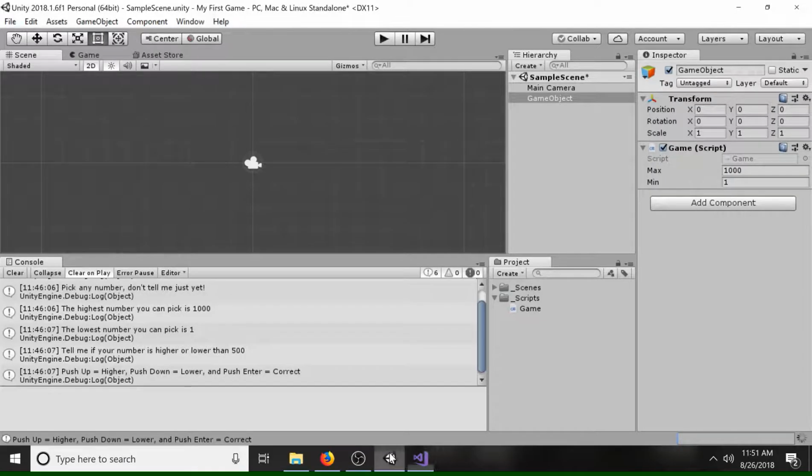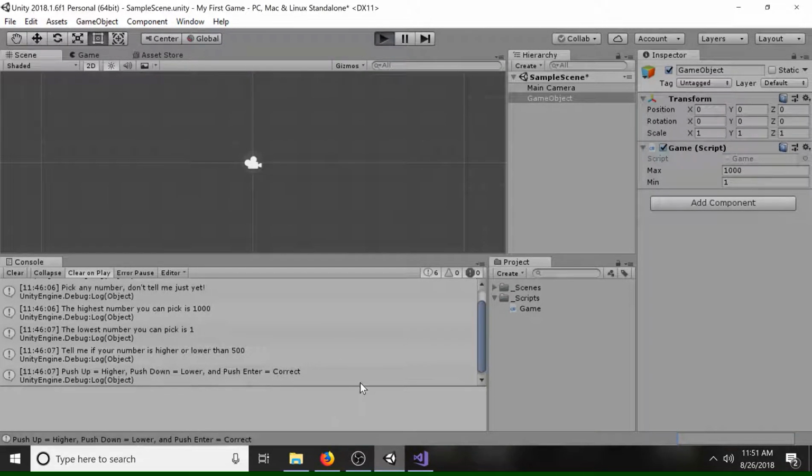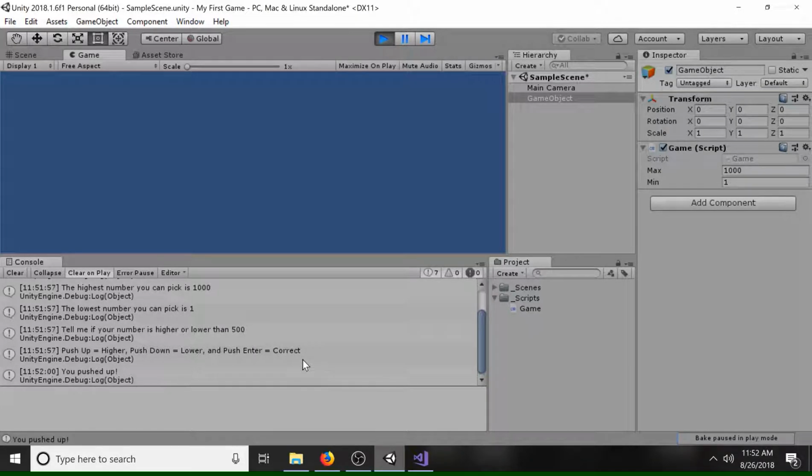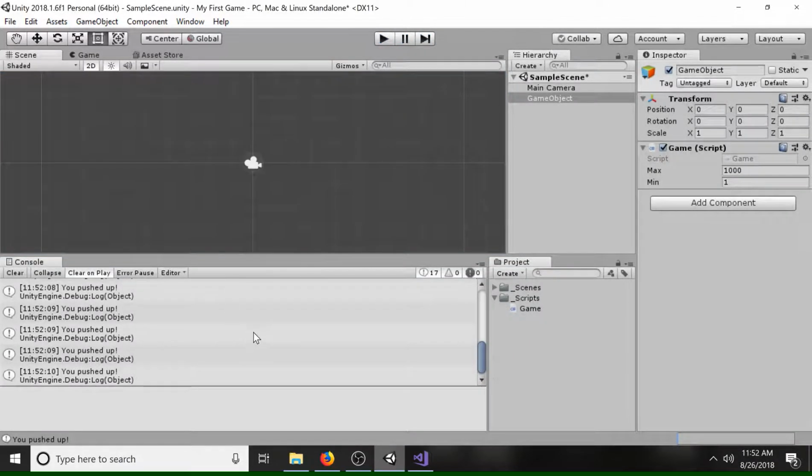And now, if I were to save this, and I go back to my Unity, I let it reload its solutions, I run it, I'm going to push up. You pushed up. Now, if I hold it down, it only prints once, right? Because we used get key down, not get key pressed. So it prints each time I push up. Now, when I push down, or when I push enter, nothing happens, right?